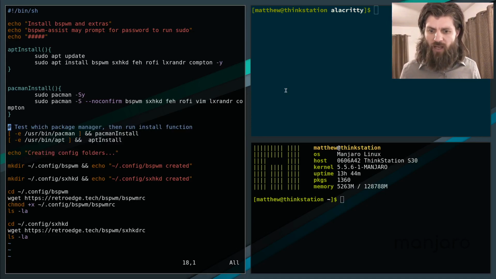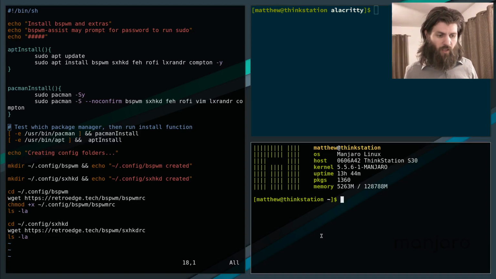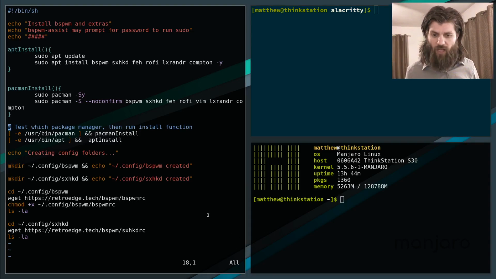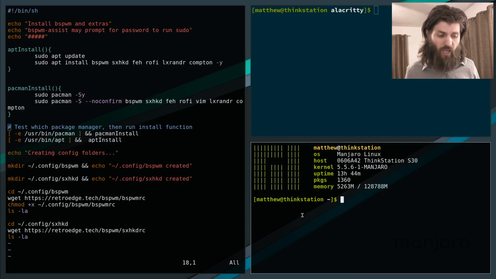I figured out after I did the video that essentially a character was being inserted into the Alacritty terminal when it wouldn't have been in the GNOME terminal. So right now I have three windows open: a GNOME terminal, an Alacritty terminal, and then an Alacritty terminal with Vim. Let me show you this behavior.